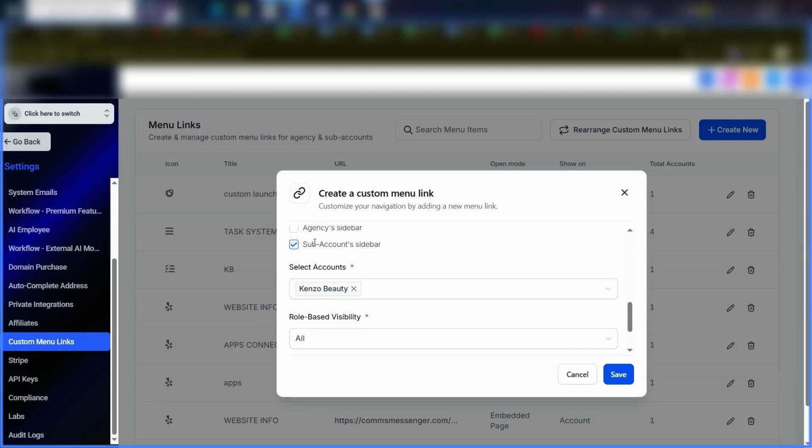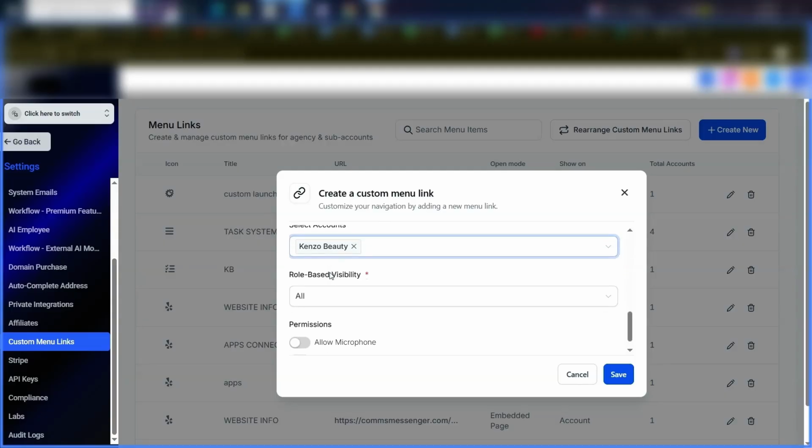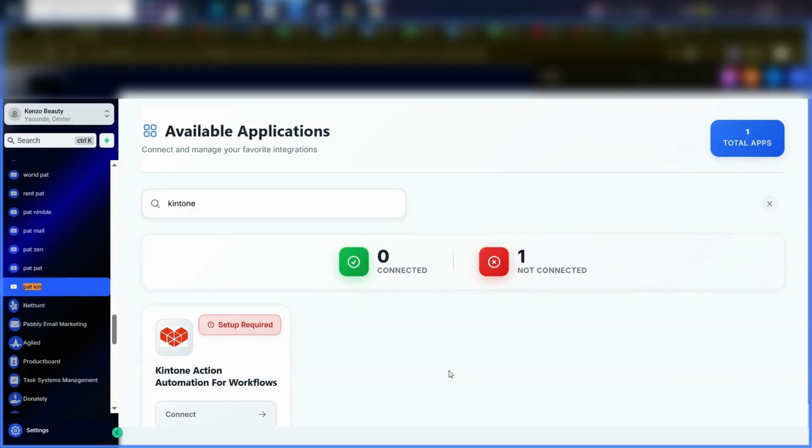You choose a sidebar preference and select an account where you want to install the custom menu link. Then you give role-based visibility, which can be all users and admin. Click on Save. Once you're done with the custom menu link, switch to the account.